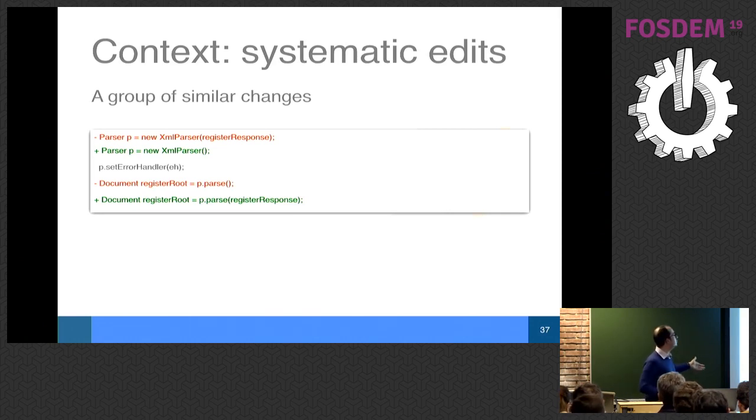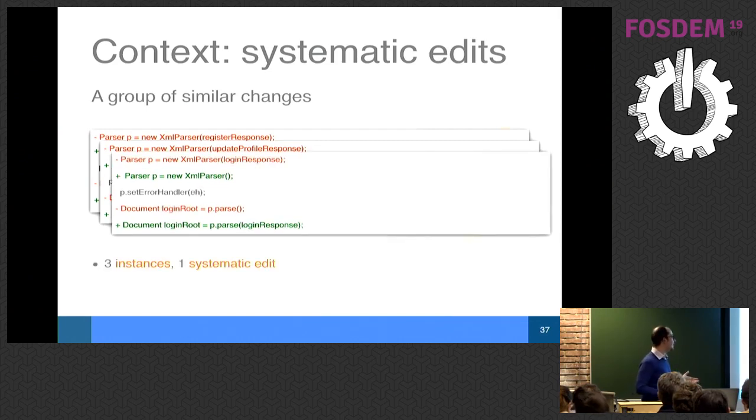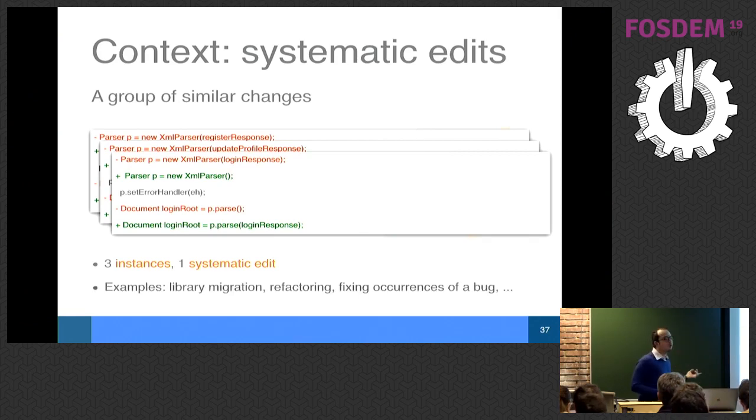So what we would like to do is, let's consider a repository. In this repository, we have these changes, and then these changes, and then these changes. So we have three instances of a change, but in the end, we have only one systematic edit. It could be interesting to know about these changes, because if we have a new change, and this change is different with respect to the systematic changes, it's probable that we are going to add a bug.